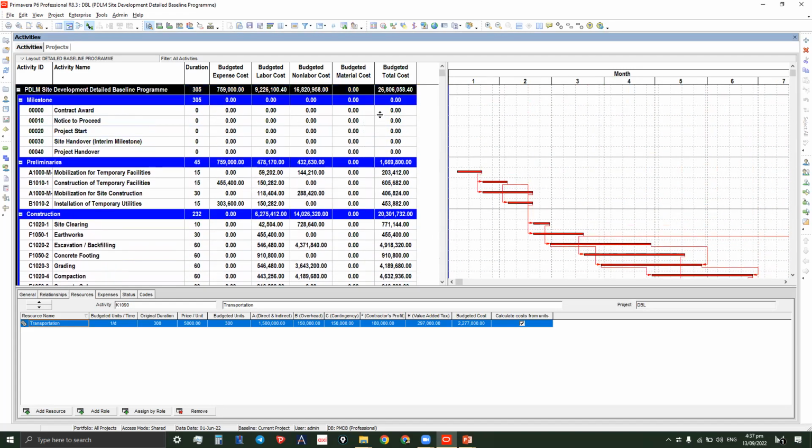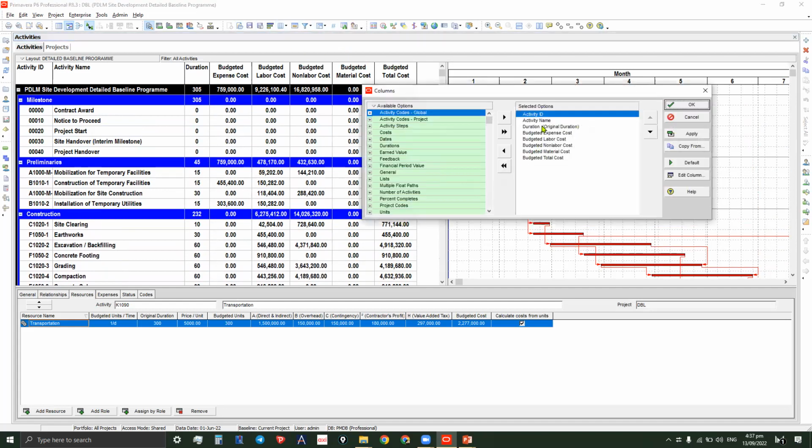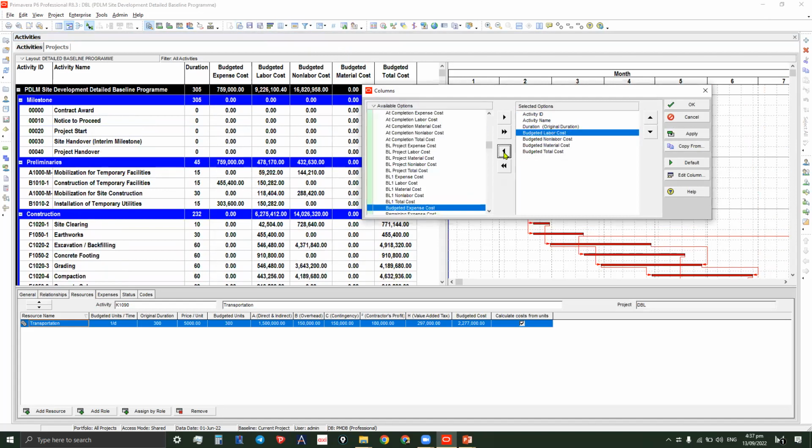Actually, these columns here, we don't need this one. We don't need this. We will show only the budgeted total cost, I think. So we will arrange the columns. We will remove it. Activity name, that's okay. Budgeted expenses cost, we will remove it. Okay, we'll just show the budgeted total. And then what will be the important things that we need to show here in our columns?